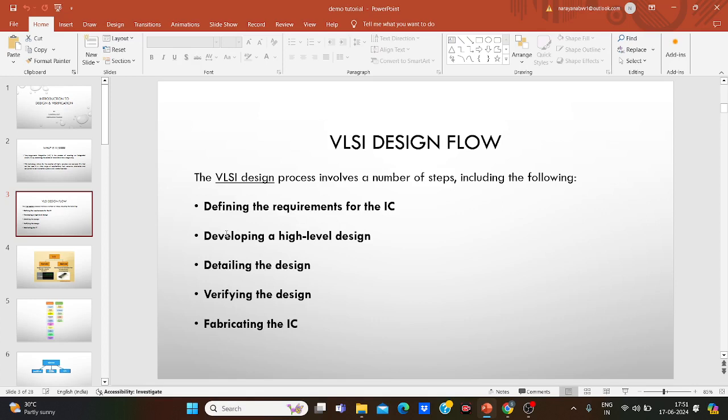In this verification, if you find any bugs, it will again go for developing, then detailing, and then verifying. So this is just a loop process until your chip is bug free. These three things are followed in a loop. And then after verification is done, comes the fabrication. Fabrication is nothing but the hardware, that means the chip in your hand is nothing but a fabricated IC. So this is how the VLSI design process takes place.